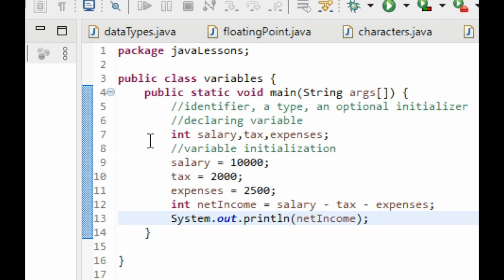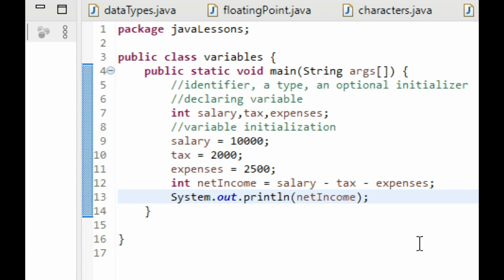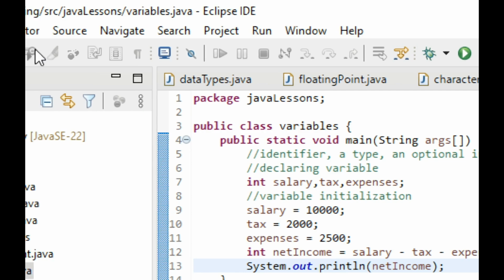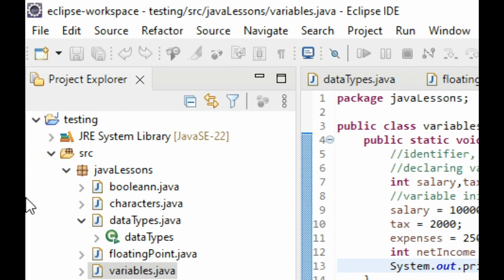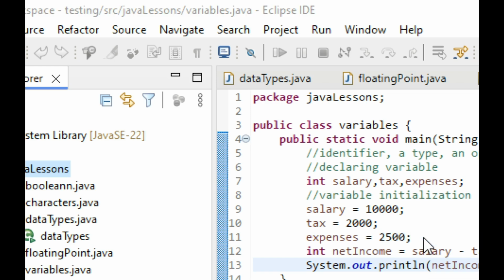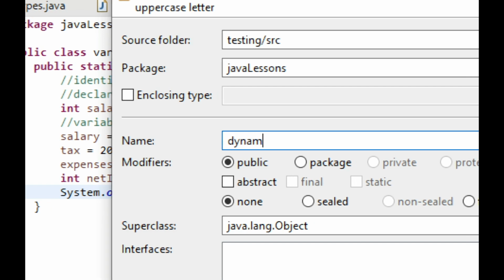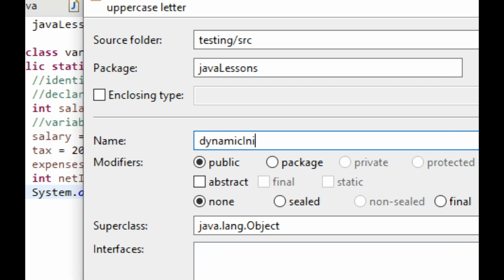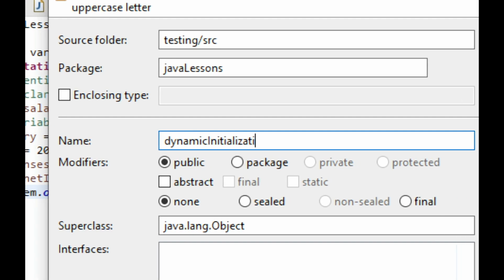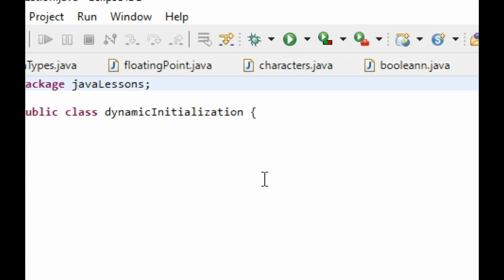So that is basically declaration and variable initialization. Again, there is another concept we need to discuss. It's called dynamic initialization. For this, I need to create another class. So I'm coming to Java lessons, right click, I say new, I want to create a new class, and I'm going to name it DynamicInitialization.